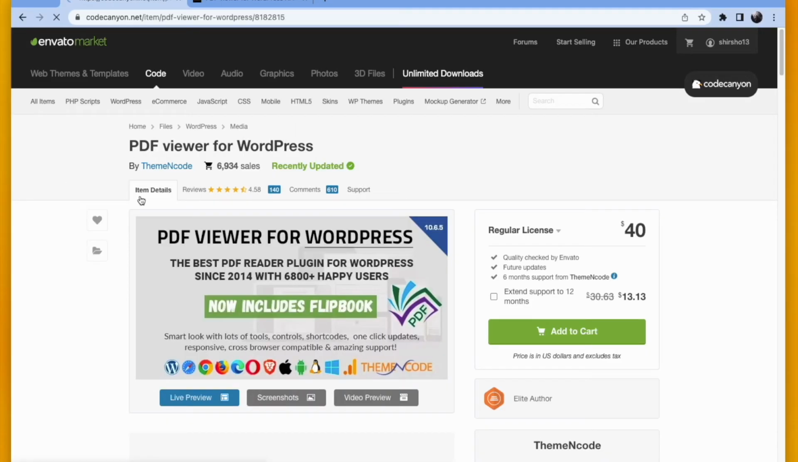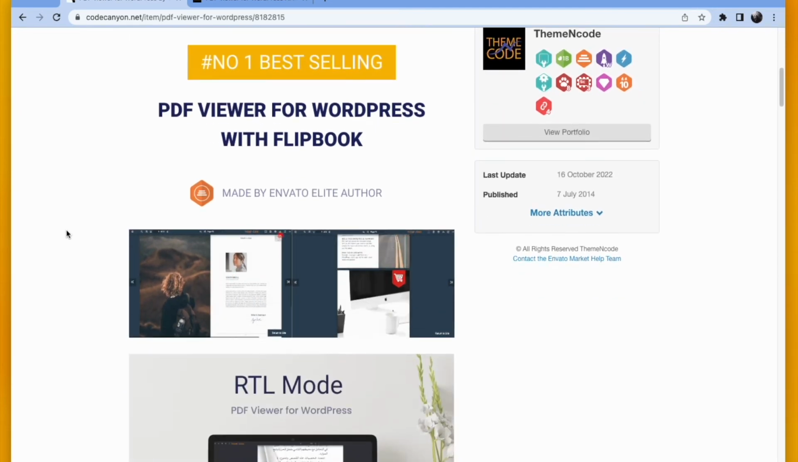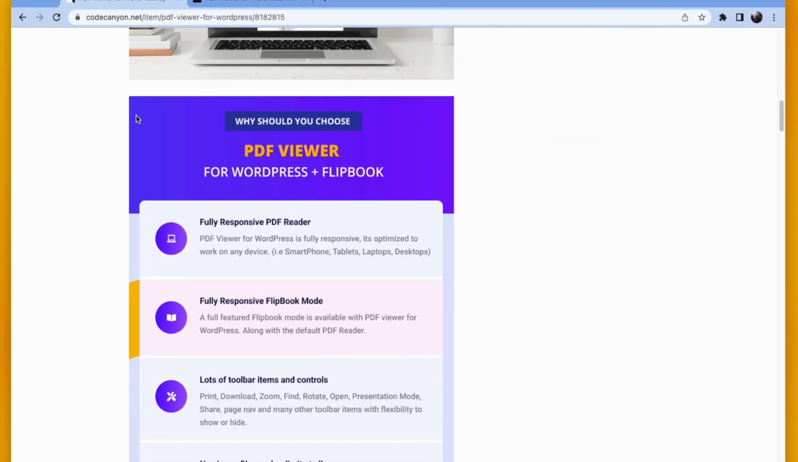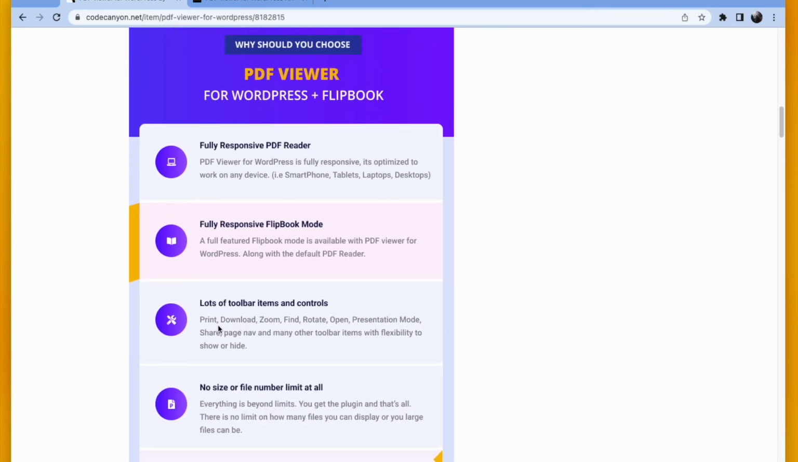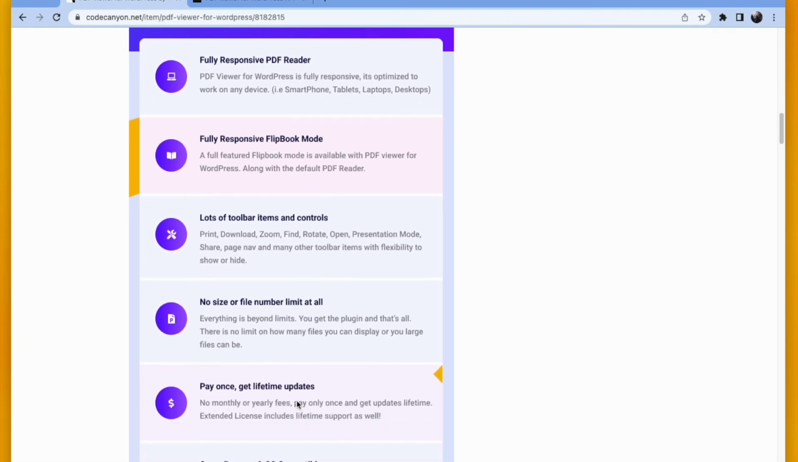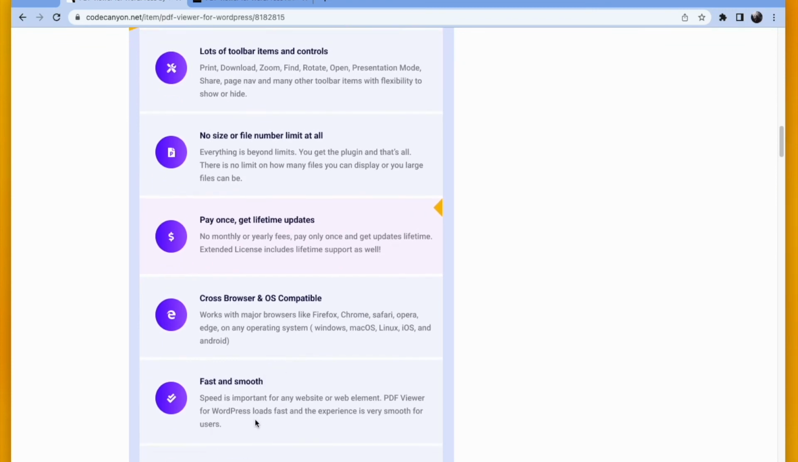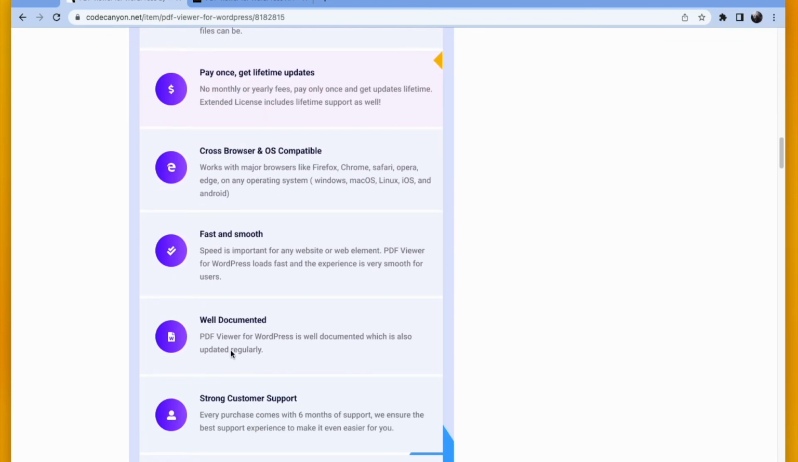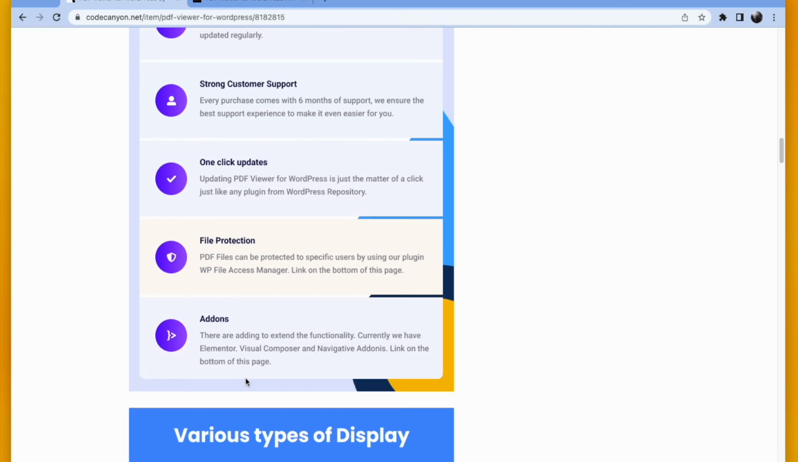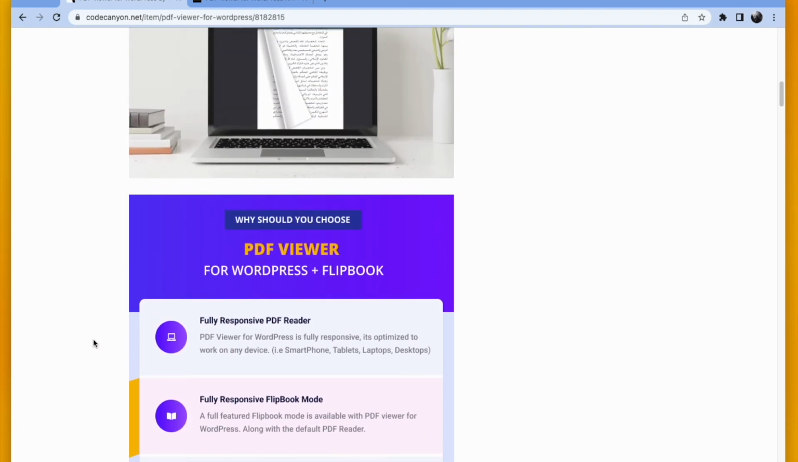The number six point is the latest features. Features make the plugin beautiful. Features are what you are mainly looking for. So go to that item page and you can see the latest features given by the plugin. Like whether it's responsive or not, is it a flipbook or not, how many toolbars are there, what are the file limits. So everything you should take into account. If it goes with your demand, if this is the plugin for you, go for it.